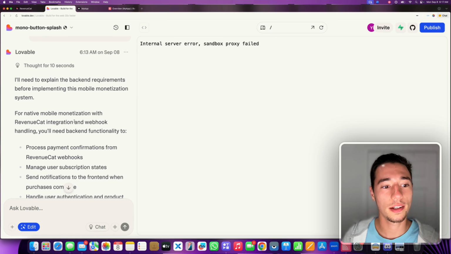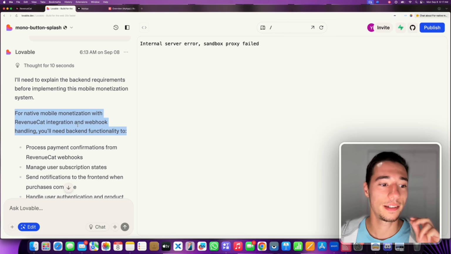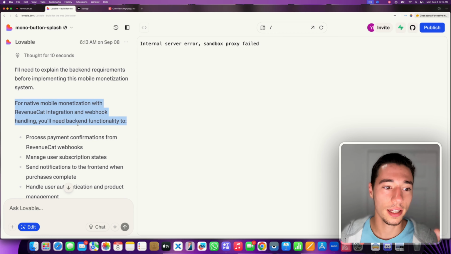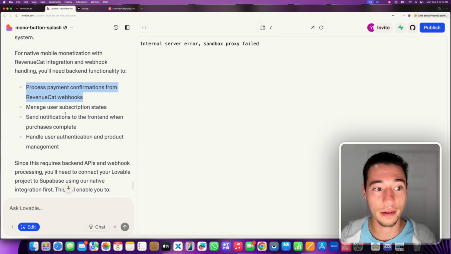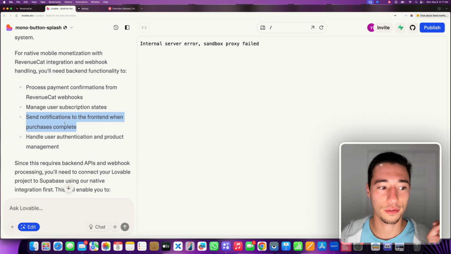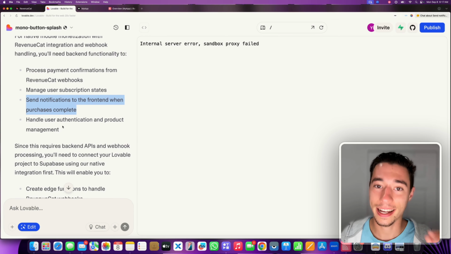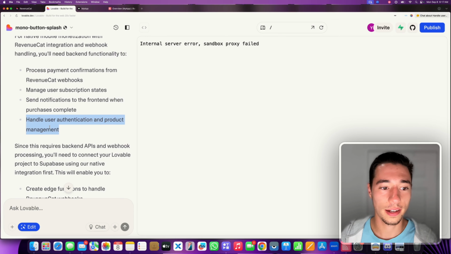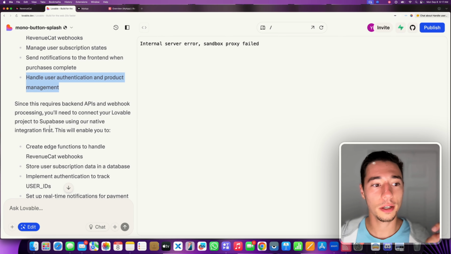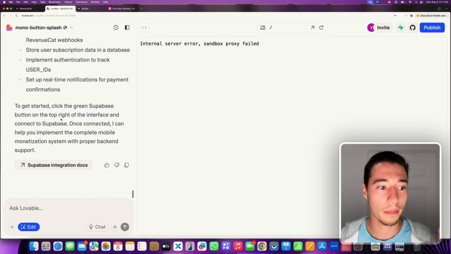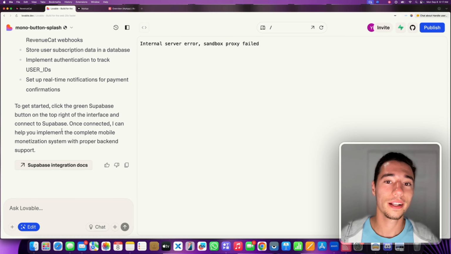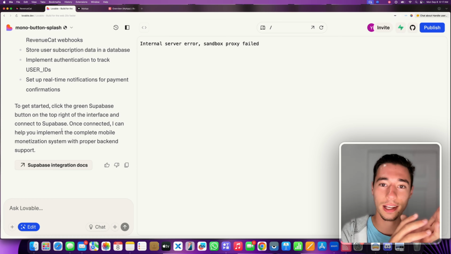For native mobile monetization, with RevenueCat integration and Webhook handling, you need backend functionality to process payment confirmations from RevenueCat webhooks, manage user subscription states, send notifications to the front end when purchases complete. Yes, that's correct. Handle user authentication and product management. Since this requires backend APIs and webhook processing, you'll need to connect your Lovable account to Supabase. So the prompt that we gave you will give you the whole thing. It will set up everything.